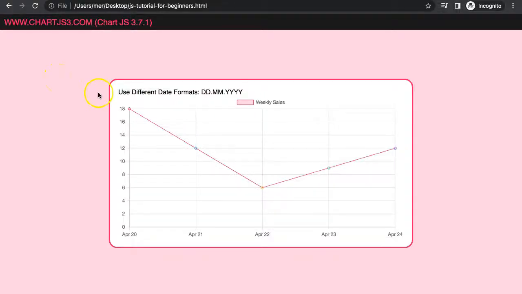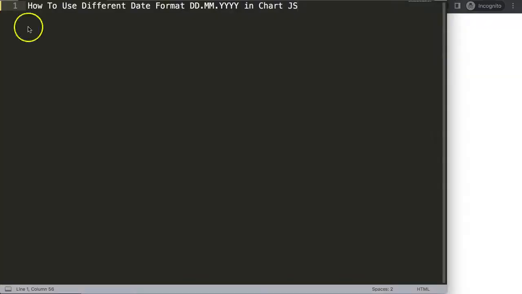In this video, we're going to focus on how we can use different date formats, and in this case specifically, how we can have the days, then a dot, then the month, then a dot, and then the year, and how we can make this readable for our chart in Chart.js. So let's look at how we can use different date formats in Chart.js. We're going to focus on this specific format here: day, month, and year.